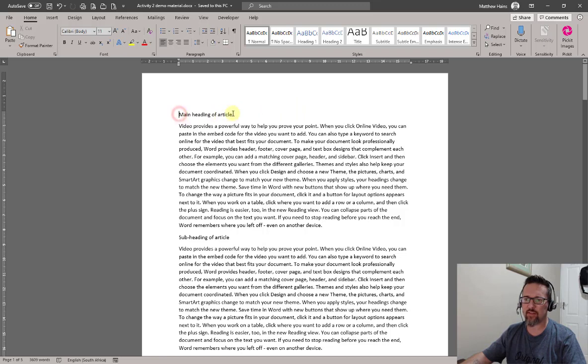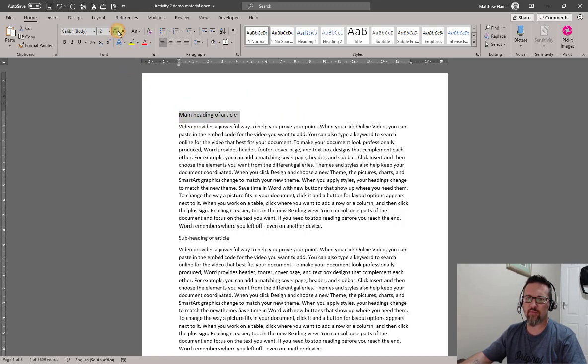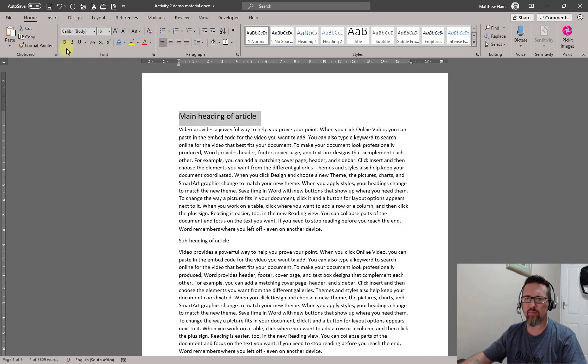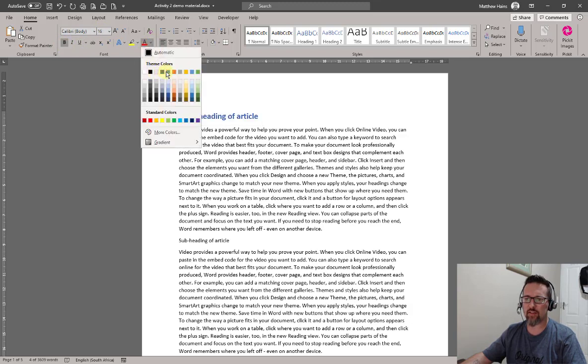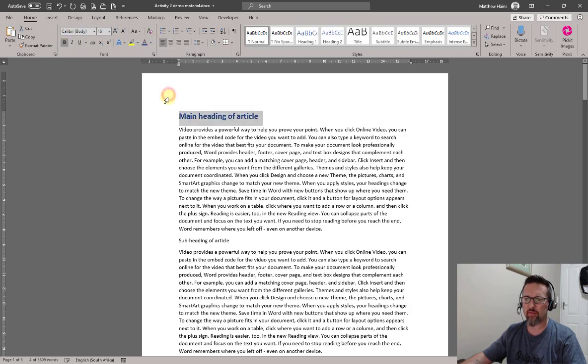I'm going to take this main heading of the article, select it, and format it the way that I'd like it to be. I'm going to make it 16 points. Let's make it bold, maybe change the color to a dark blue. There we go. You know what? I'll underline it so it really stands out.